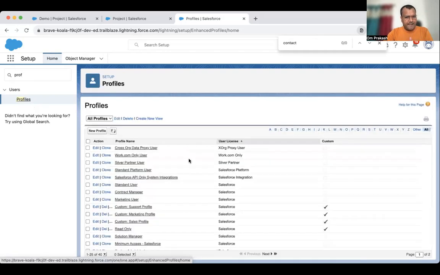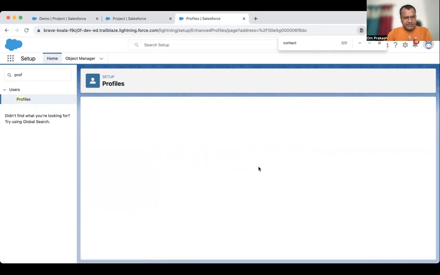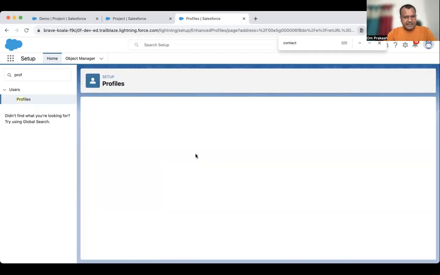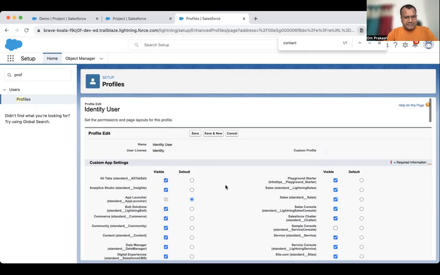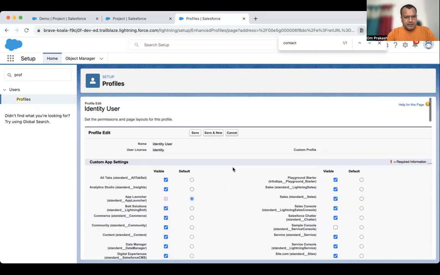Now let's go quickly to a different profile, and let me open the profile called identity user, which is holding the identity user license. Let me click edit. You can see, or let me click cancel.